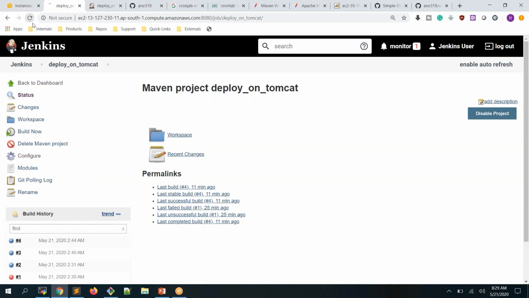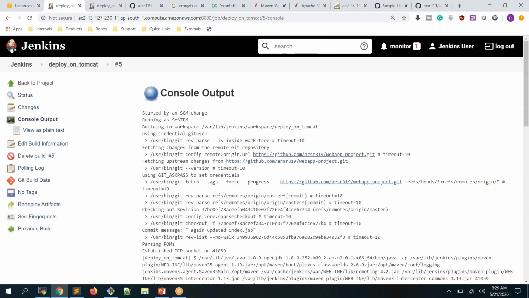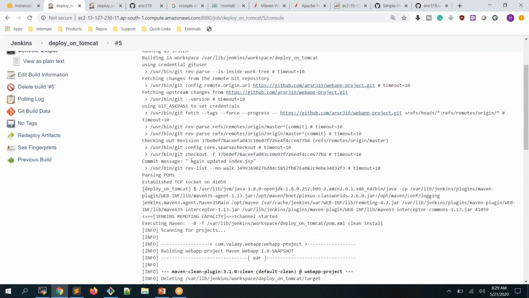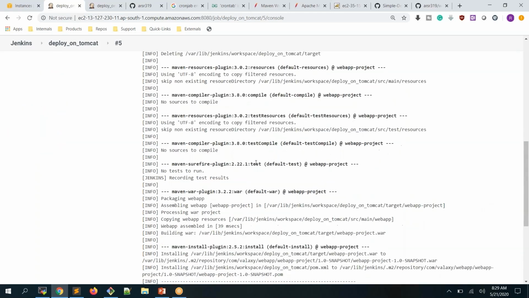It is not executing. Let me refresh it. Yep. Okay, it has been executed. And if I open this one, you can see here SCM change. It is not executed by the Jenkins user because we haven't executed as a user. Whenever you execute as a user, then only you can see this option and on which code it is executing. Again, updated index.jsp. So this is the latest commit. Due to this commit, I am executing this change. Okay, and it is successful.